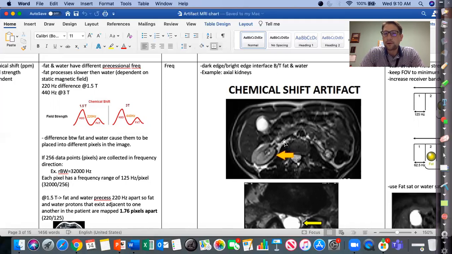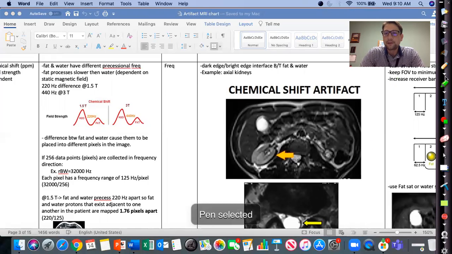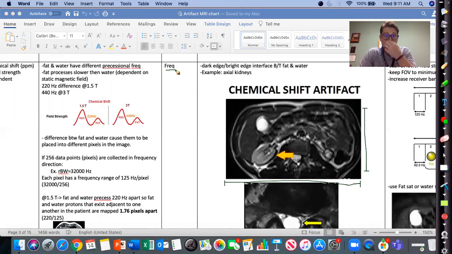So remember, our frequency direction typically on an abdomen is going to be right to left, because this is the longer axis of the anatomy compared to here, where it's a little shorter. That's why this occurs in the frequency direction, because we're dealing with precessional frequencies. All right. So that's one situation in the axial kidneys.